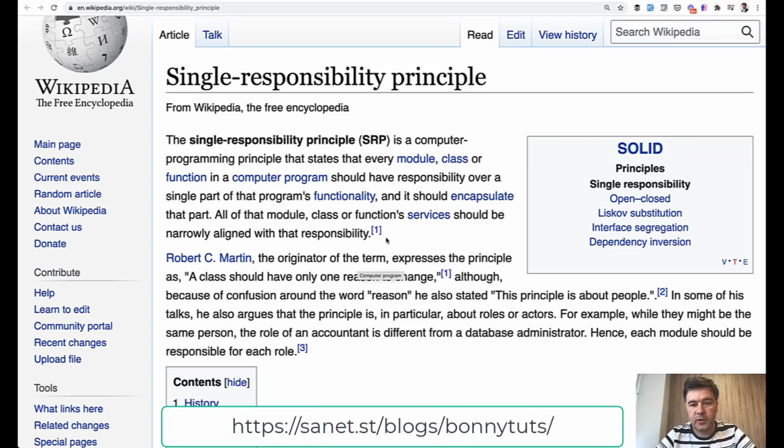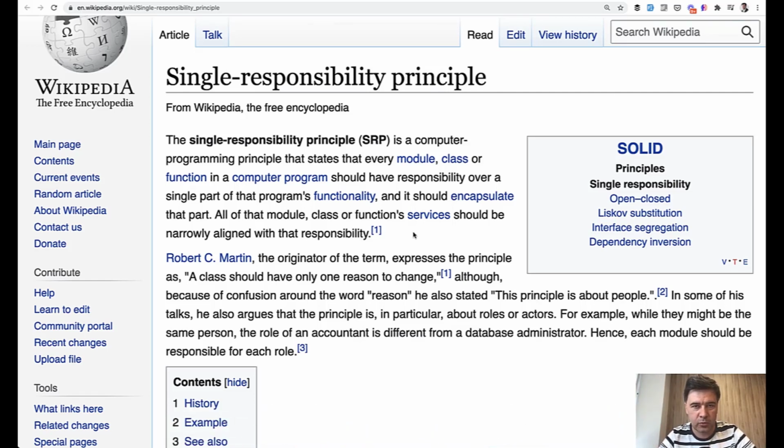So we start with the first letter S of the SOLID principles, which is the single responsibility principle. And here I am on the Wikipedia page. All this fancy description is just a more scientific way to say a simple thing: one class or one method should be responsible for one thing and one thing only. That's if you strictly follow that principle.